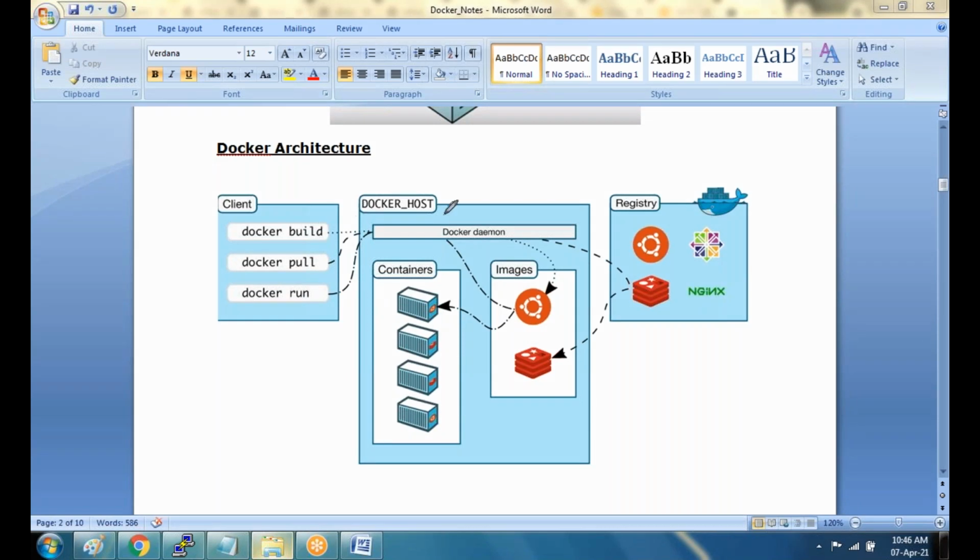So now we have Docker host. On the Docker host, we have Docker daemon. So what does a Docker daemon mean? That's your Docker service. There is my Docker service running, which is your Docker host. And then I want to pull an image. So firstly, as a client, as a user, I want to pull an image. So how do you pull the image? Using Docker pull. And the request will be sent to the Docker service.